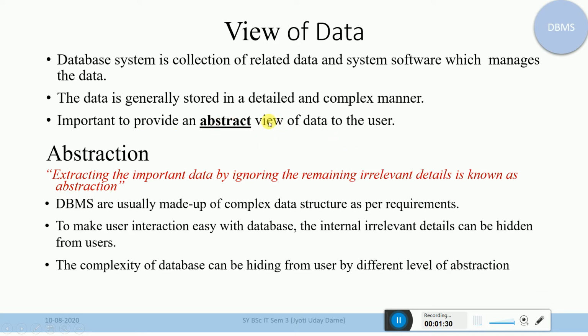Now, first of all, we are going to see what is meant by this abstract view. For this, we are going to see the definition of abstraction. Now, what is meant by abstraction? Extracting the important data by ignoring the remaining irrelevant details is known as abstraction. In simple words, abstraction is nothing but only showing the relevant data to the user, and all irrelevant data is ignored on the user side.